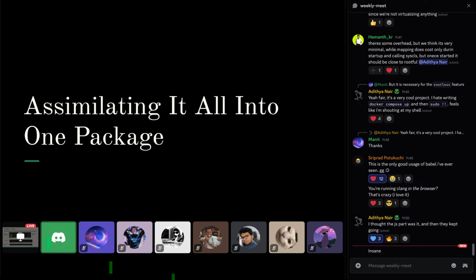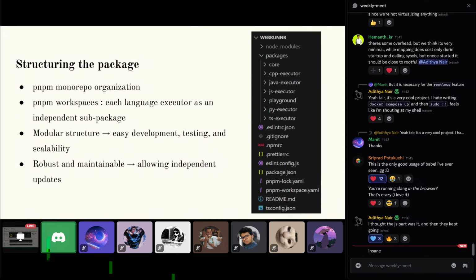So now that we have understood how we approached our solutions for each language, it was important to assimilate it all into one single package for the developer to use. So the first task was structuring the package. We decided to use a PNPM monorepo organization, which is basically, if you can see on the right side, under the WebRunner package, multiple sub packages, that is core, PHP executor, and other language executors.